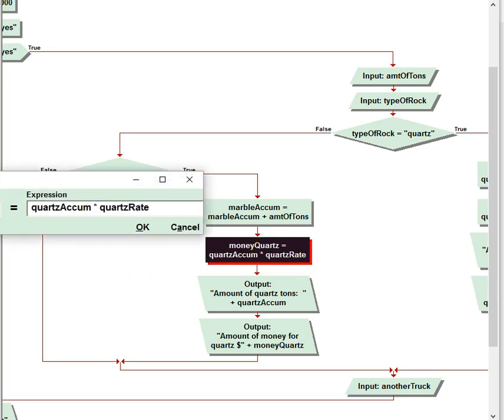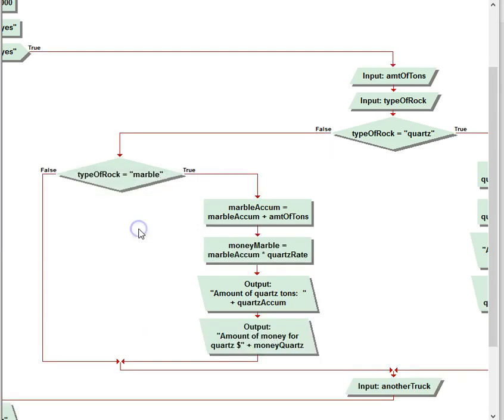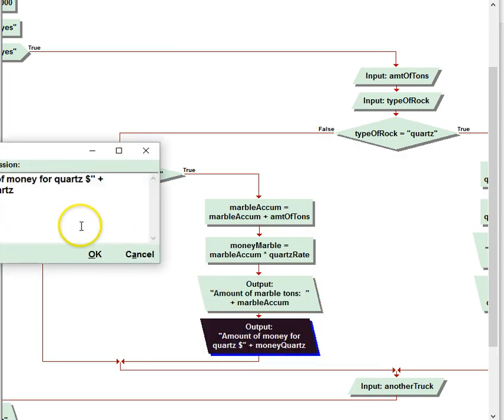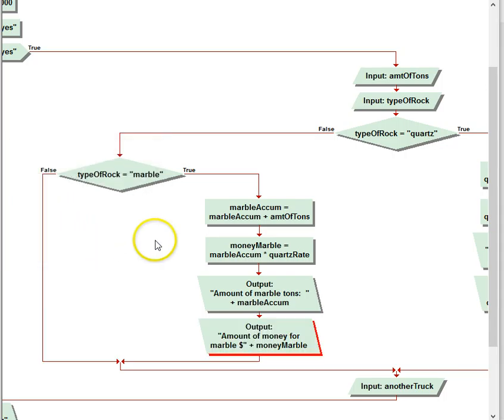and so the money thing, the only difference here is this has to have a capital M. Okay, but it's going to be marble accum. So I have to be careful with that. Okay, the amount of marble, and that's going to be marble accum. And the amount of money for marble, and that's going to be money marble with a capital M. Alright, so now I can test the marble.